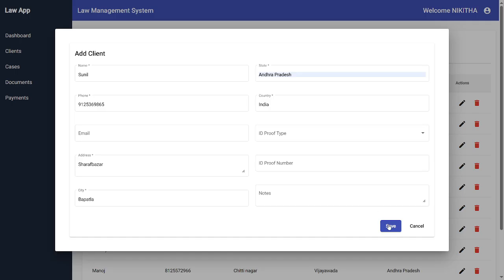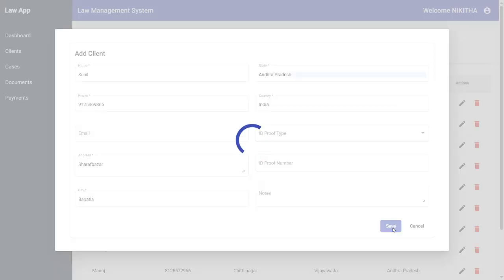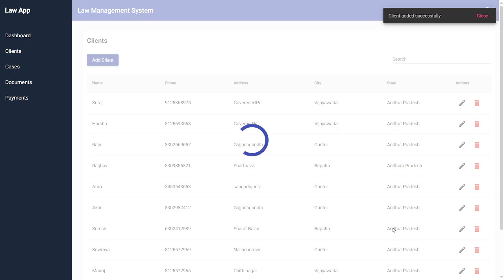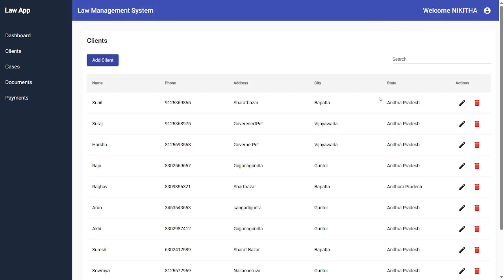Now I will click on save. The client details got added successfully and you can see the client information being displayed at the first row of the table.